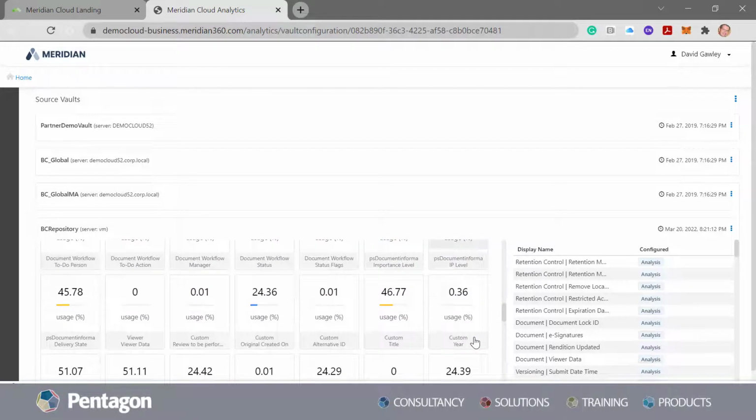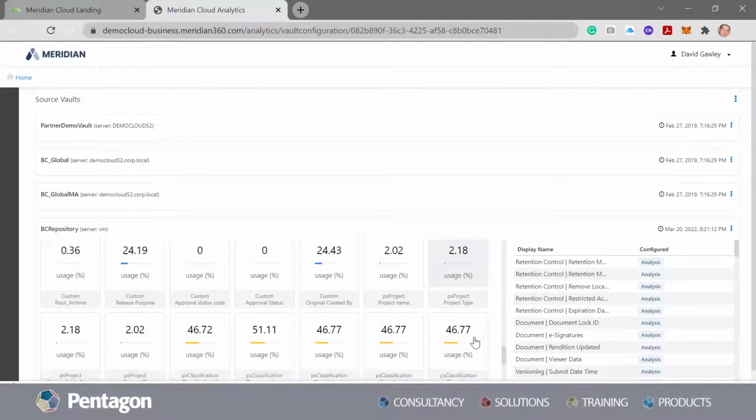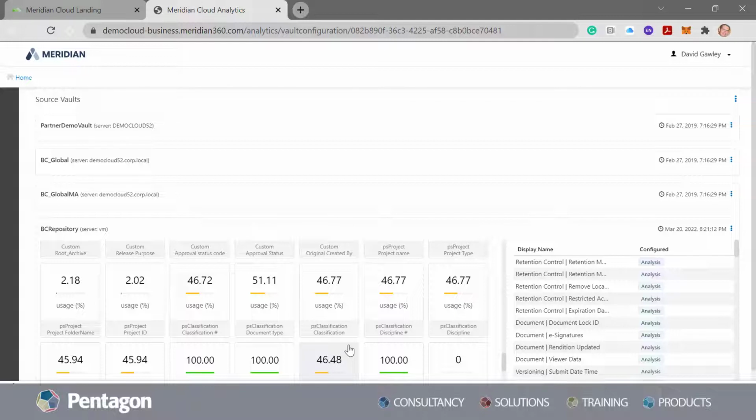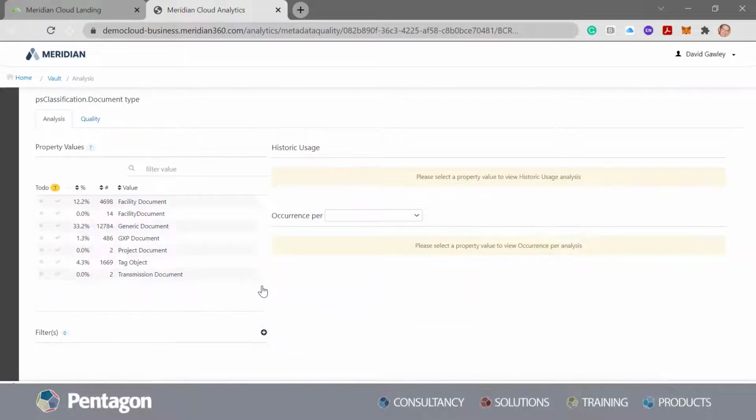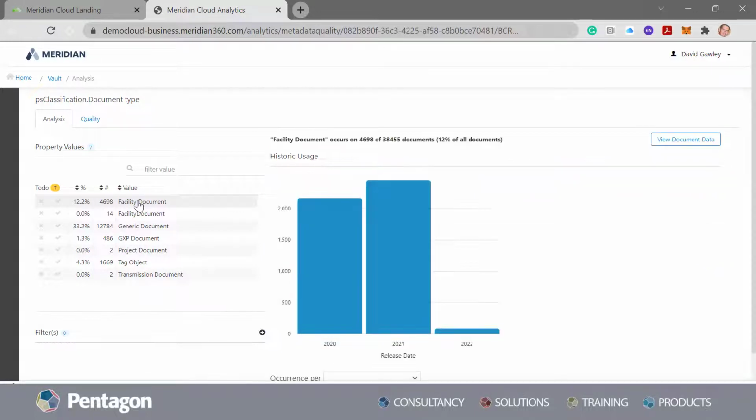So I'm simply just going to have a look at some of the document types in here and drill down a little bit further. So I can look at the classification of the document type for this particular repository. So in here you can see I've got facility documents, general documents, and project documents, as well as tags. So I'm a facility owner, I'm going to drill down a little bit further on that.